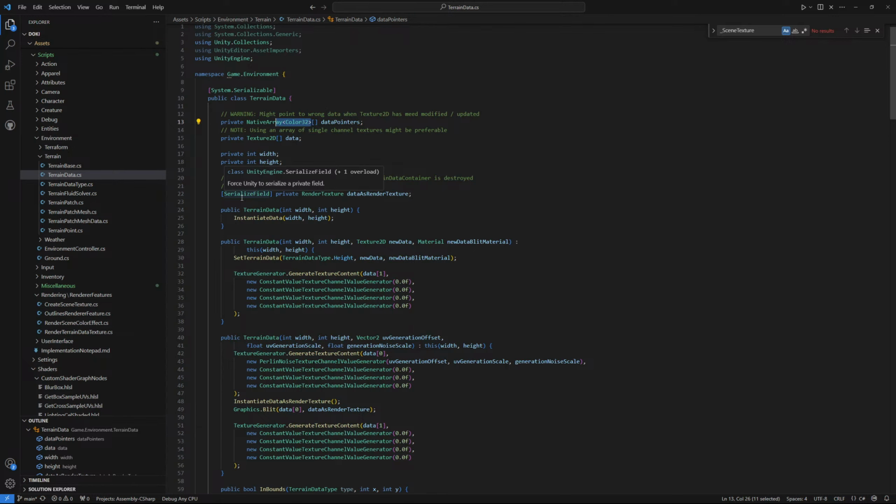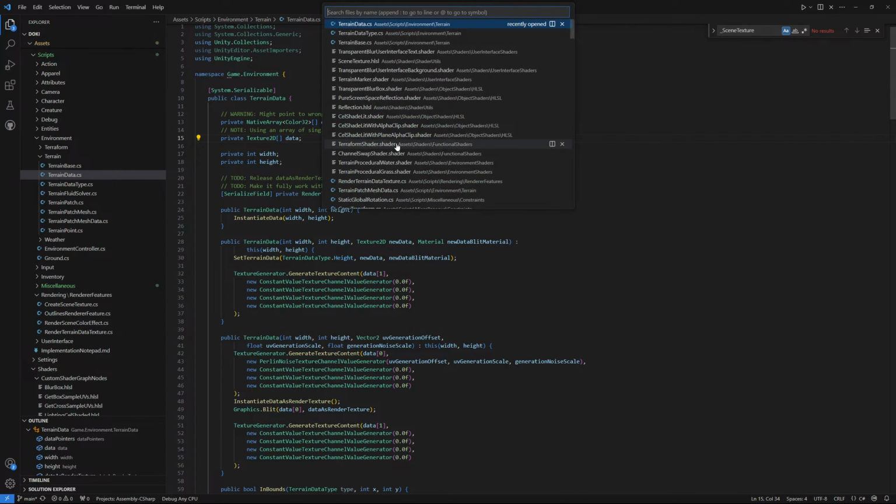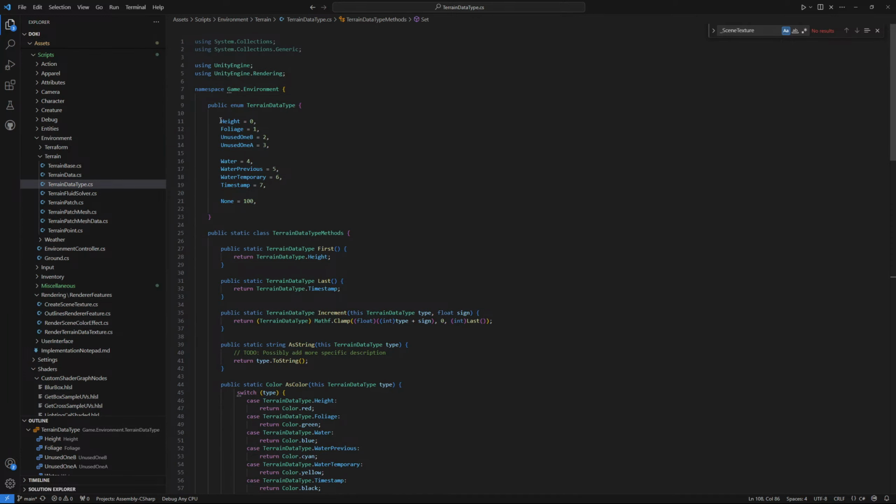So for instance, currently we have something like, let's see, terrain data type. Currently, height and foliage share textures. When we have something like this, we could probably go with a Color32 texture. Because if one vertex changes, so if this one changes data, for instance, then it's natural that this one also changes data.